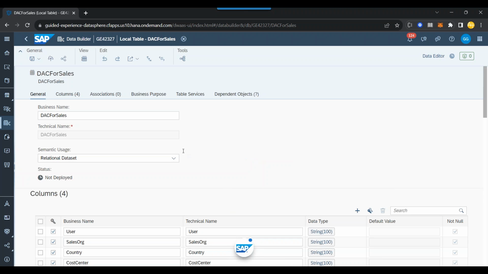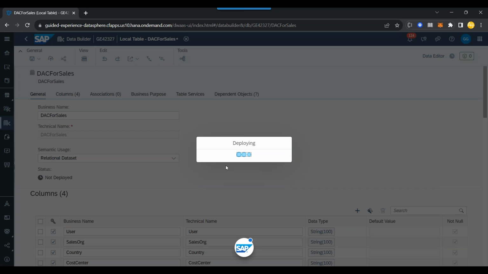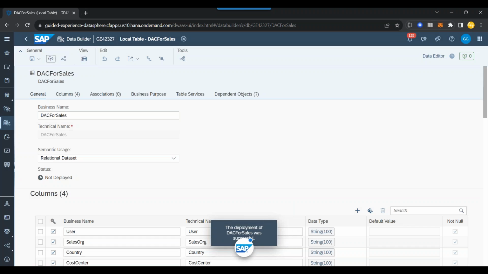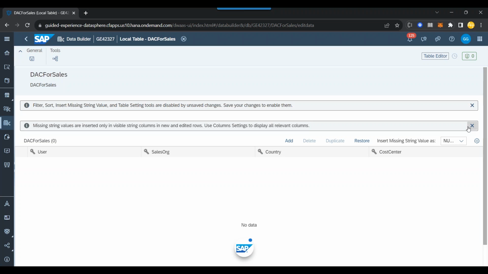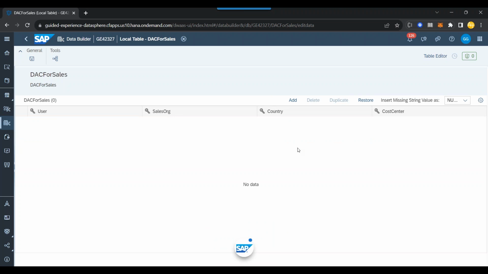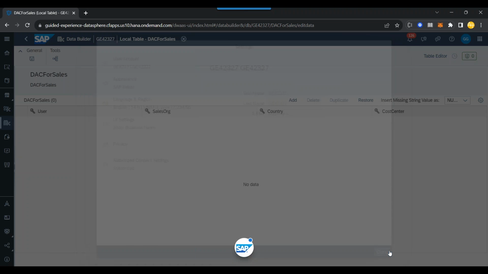Once the table is deployed, we get this data editor to edit the data. Okay, let me deploy. I just saved it last time. Deploy means activation. It will now deploy the table and I'll go to the data editor. Here I will maintain my user ID and the combination of which user has what permissions. If you are using an experience account, to find your email ID, go here, go to settings. Don't use your personal Gmail ID, that will not work. You see this email ID? This is the email ID you should use. That's your actual email ID for your DataSphere account.